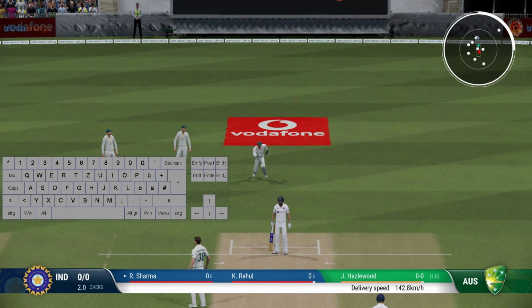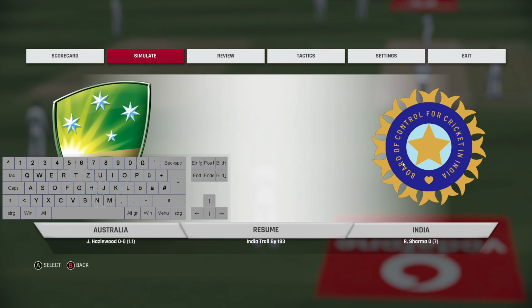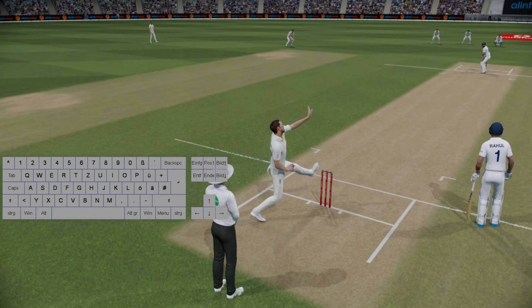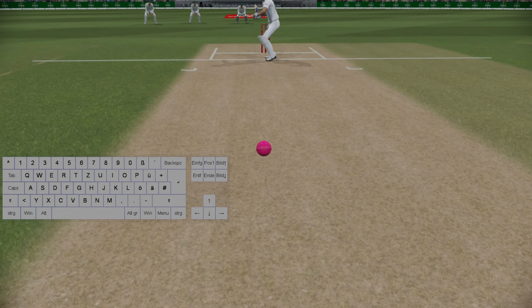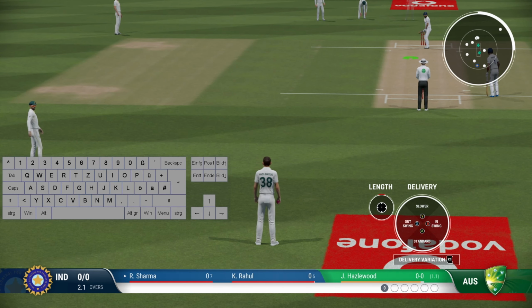Now let's have a look at the replay to confirm the cross seam delivery that we just bowled. This replay, there you go, you can see the cross seam held across. So W for cross seam, S for bouncers, and the other keys just like we bowled the normal outswing and in swing.